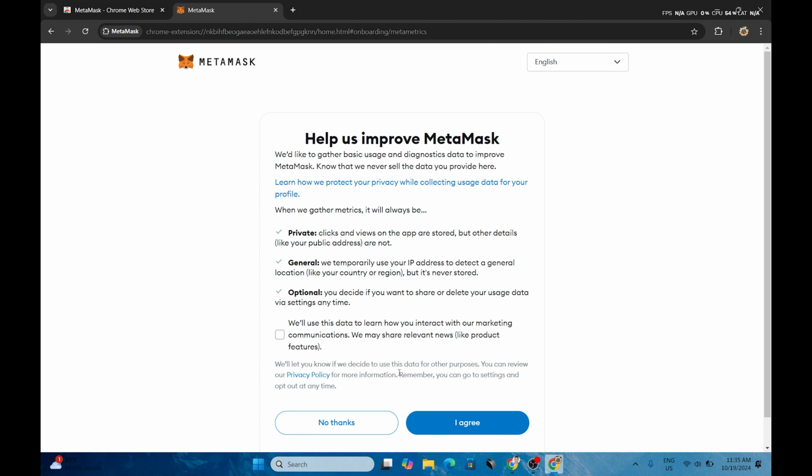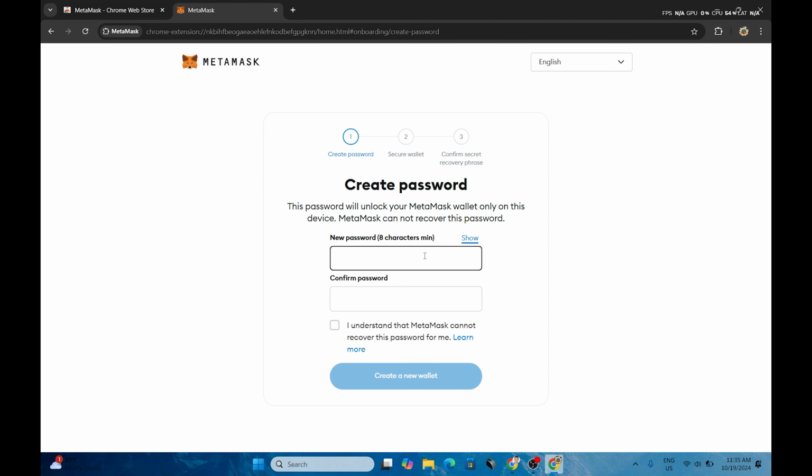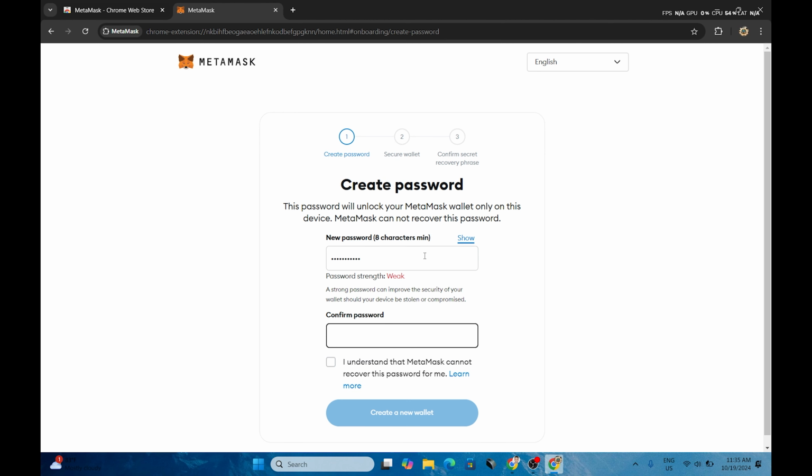If you have any other wallet, you just import your wallet. Now we are creating a new wallet. So you have to click on that button and now we have to agree to the terms and conditions here, then press the I agree button. Then you create your password and then agree to the terms and conditions and create a new wallet.